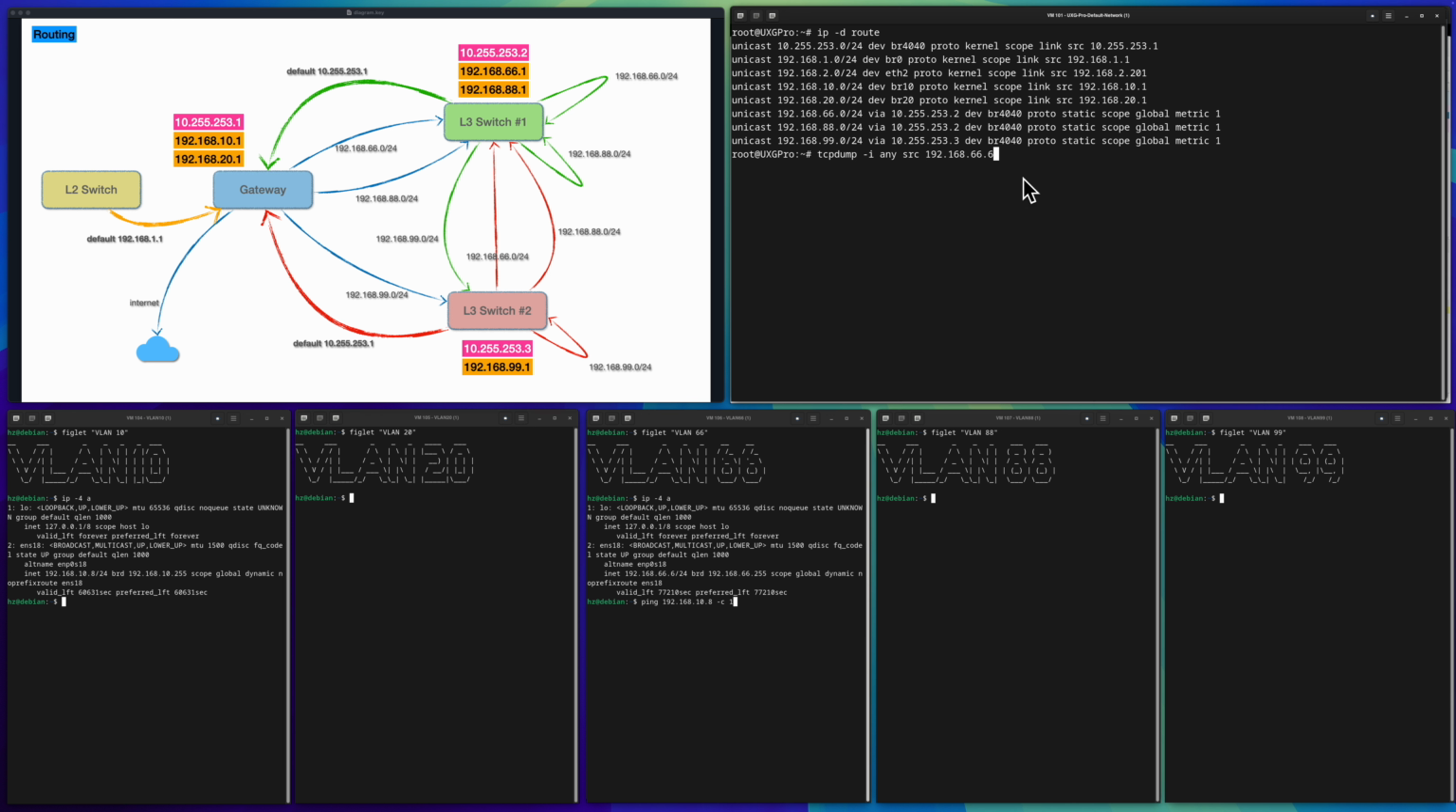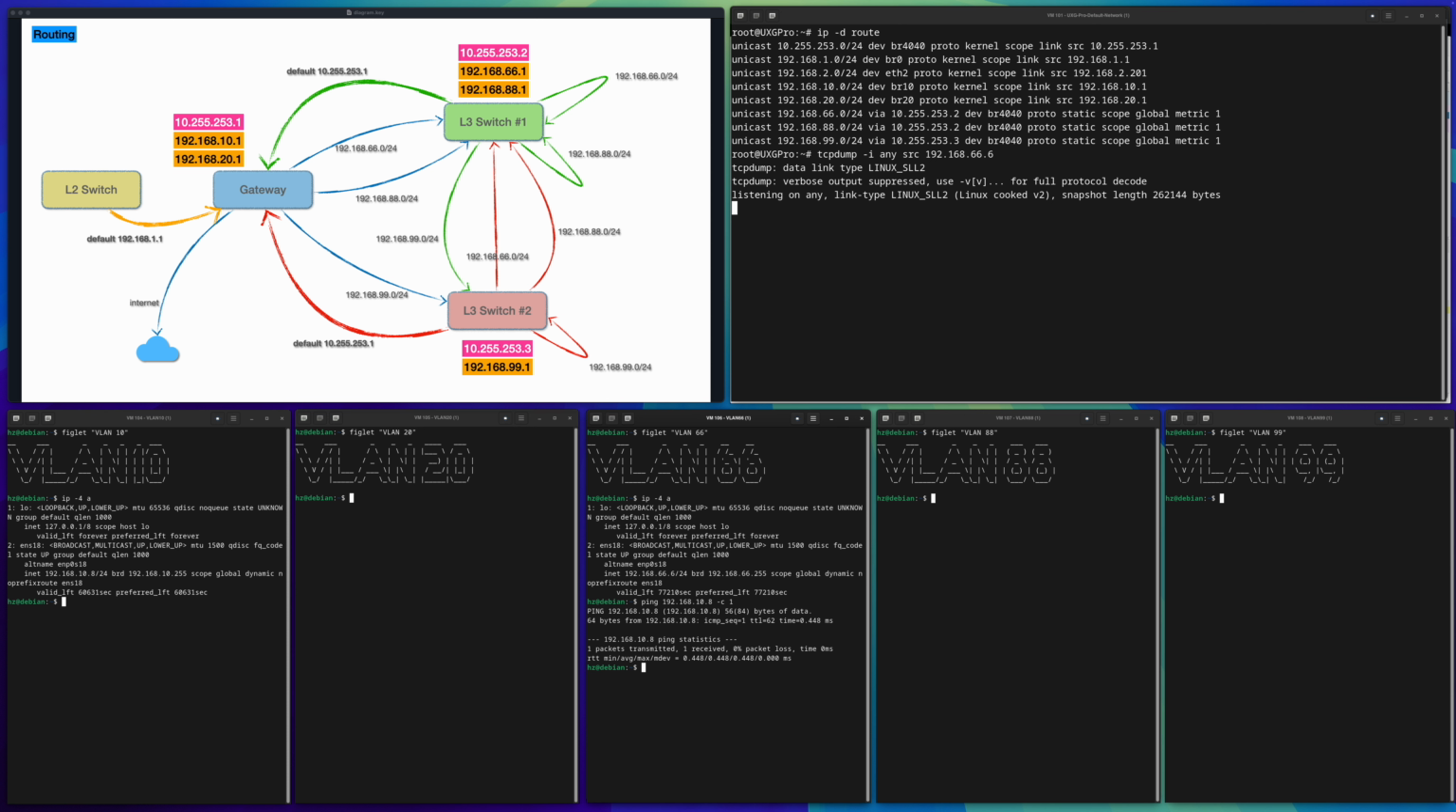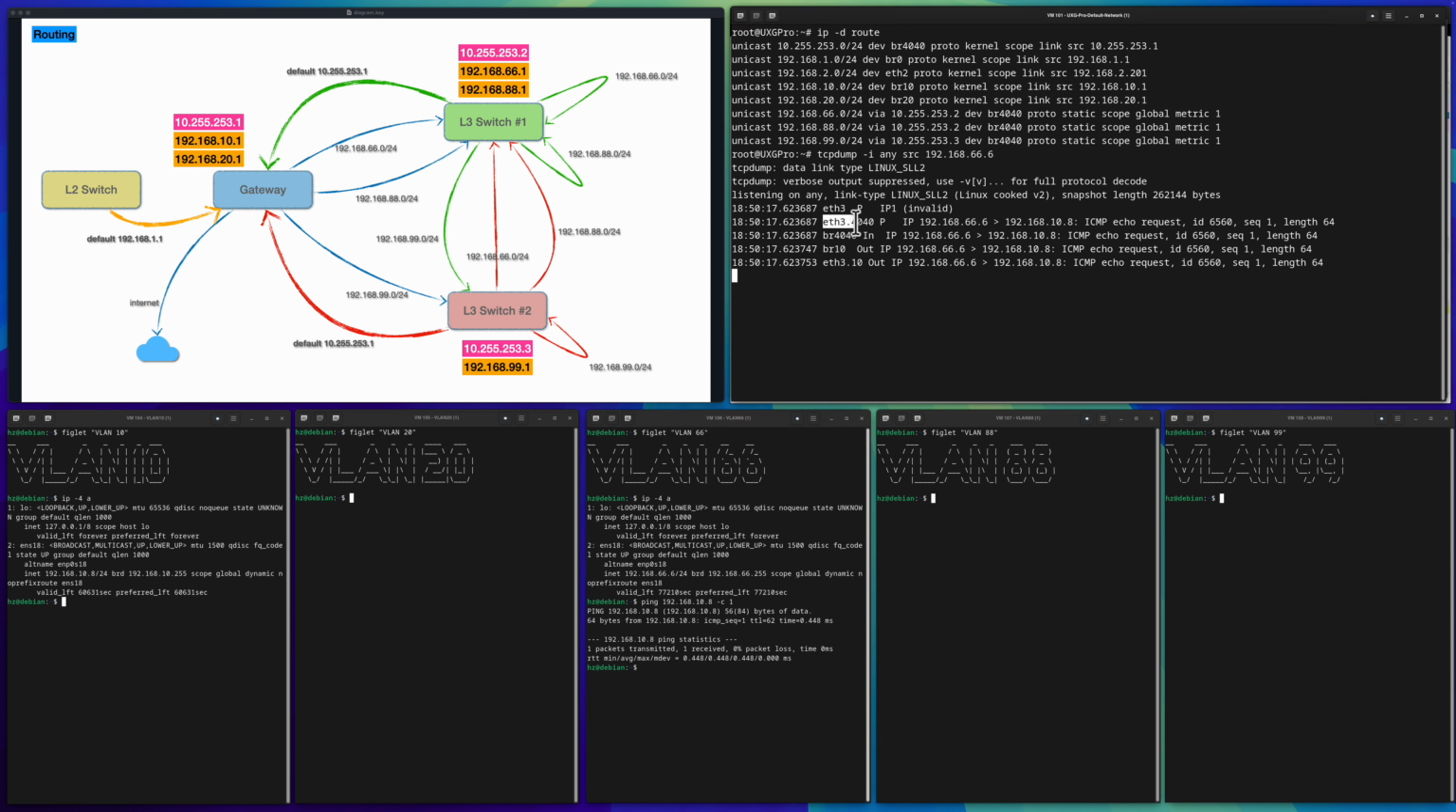So in this way, I will see which route is used. Let me run the tcpdump in the gateway first. Okay, it's running. Then from the VLAN 66 machine, let me ping VLAN 10. Okay, let's see what happened. From the VLAN 4040, it received a packet, and it is from this VLAN 66 machine to the VLAN 10 machine. Just from this packet, we already know which route is used in the layer 3 switch.